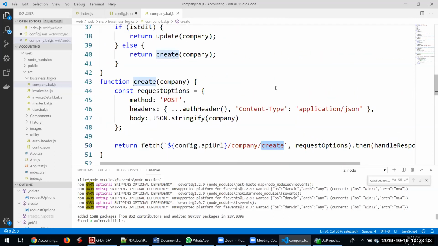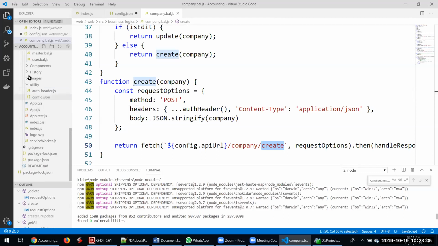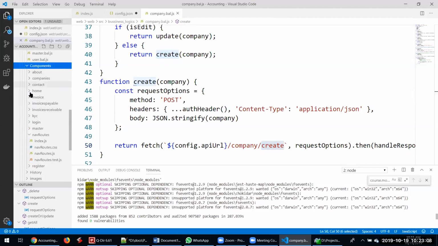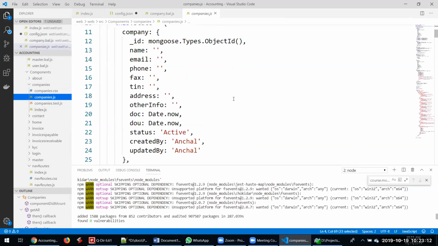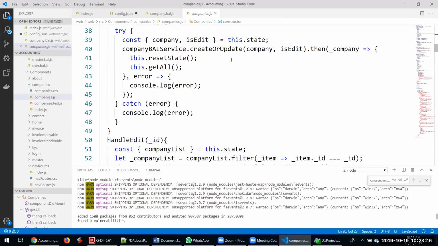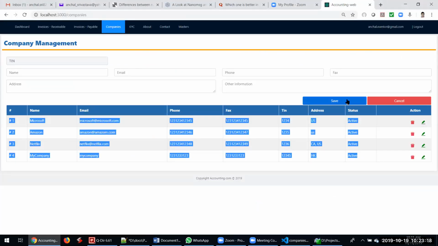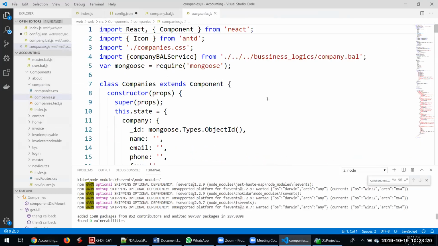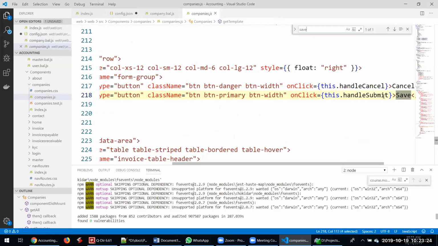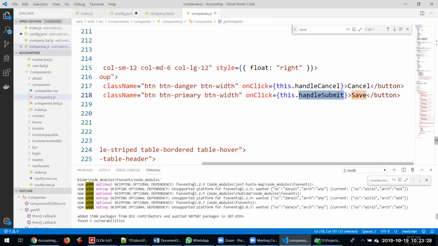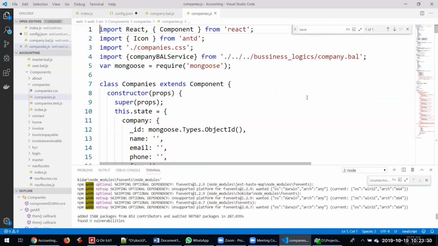So when you submit, let's say for example, here if you go back to companies company.js, and then you click on save, means you enter all the details and you click on the save button, right? So save. Whenever you click on the save button, it will call handle submit, right? So let's go to handle submit.